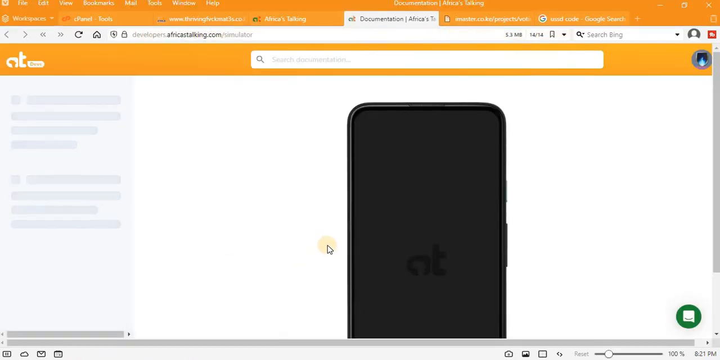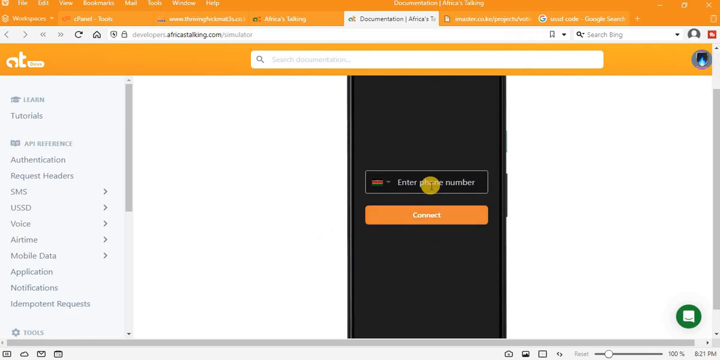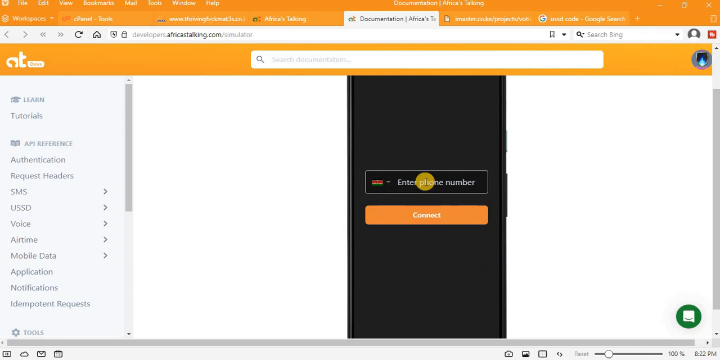When you come there to launch the simulator, just relax. So number one, what is required for a USSD to work? Your mobile phone must be connected to the network. That is, it should be showing network around here. It should show you it is connected to the network, and also it should have a line, a phone number. So here you put the phone number for testing.